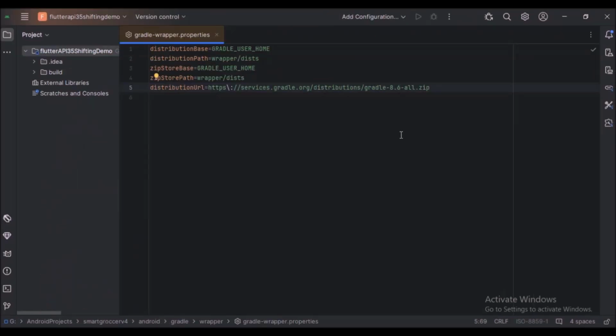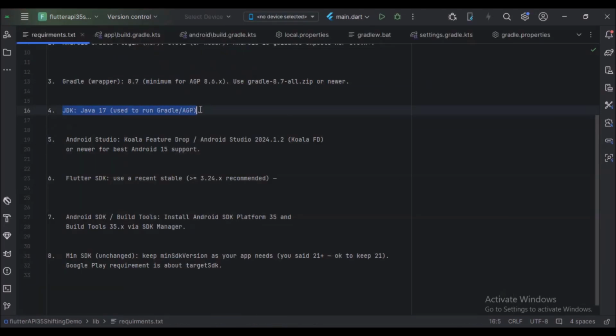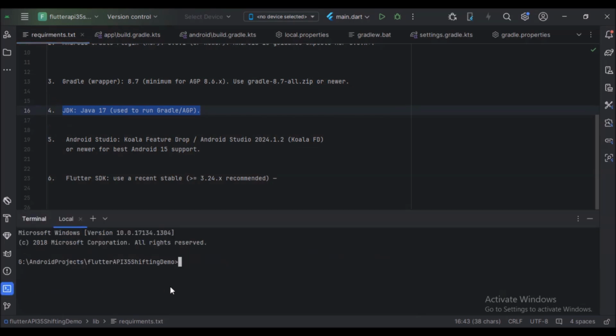Now we will upgrade the Gradle wrapper file with a minimum of 8.7-all. We will check the Java version of our machine, and if it is less than Java 17, then we will upgrade it to Java 17.